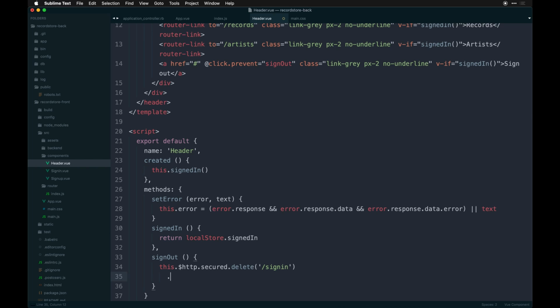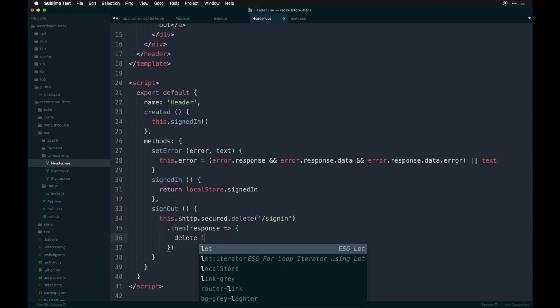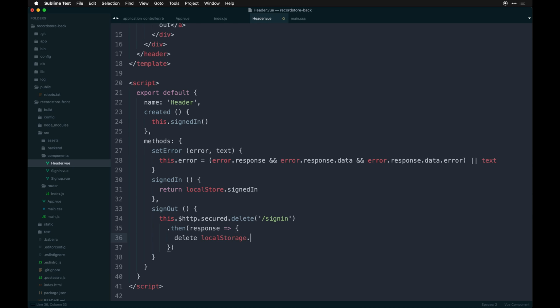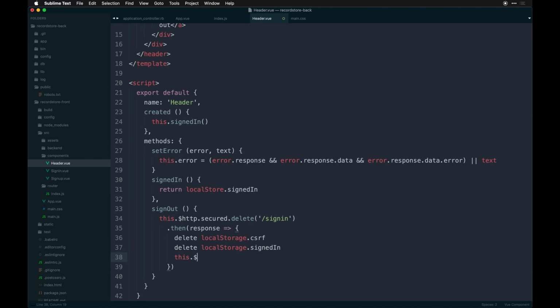And then on that response, we'll have a then fat arrow. Open that up, and we'll delete local storage CSRF, and delete local storage dot signed in. So then we'll do this dot router dot replace. We'll go back to the root path, which is our sign in path. So all that, we could say catch error.